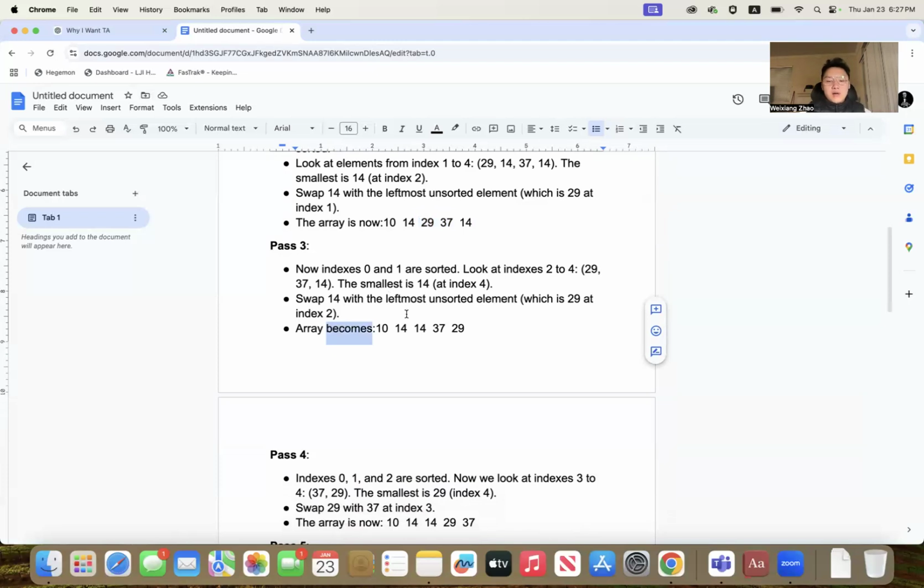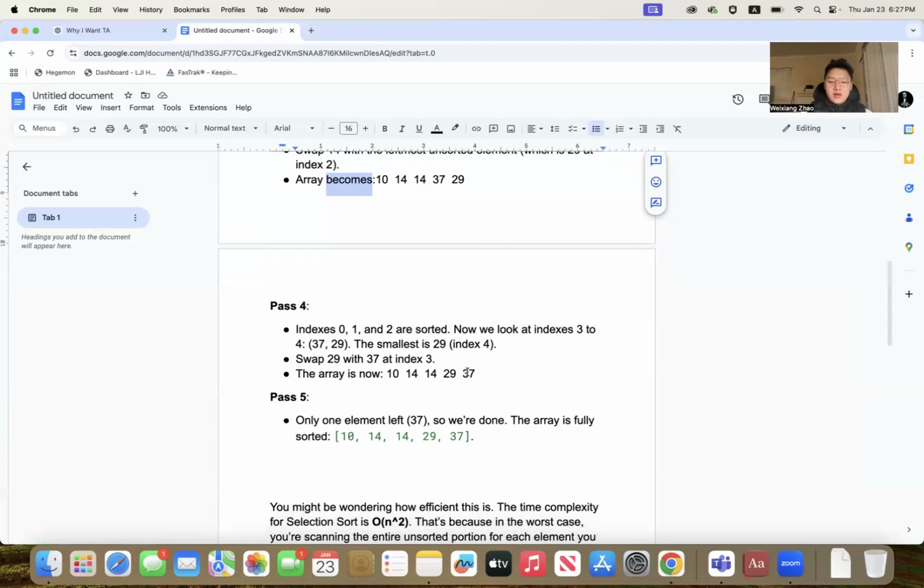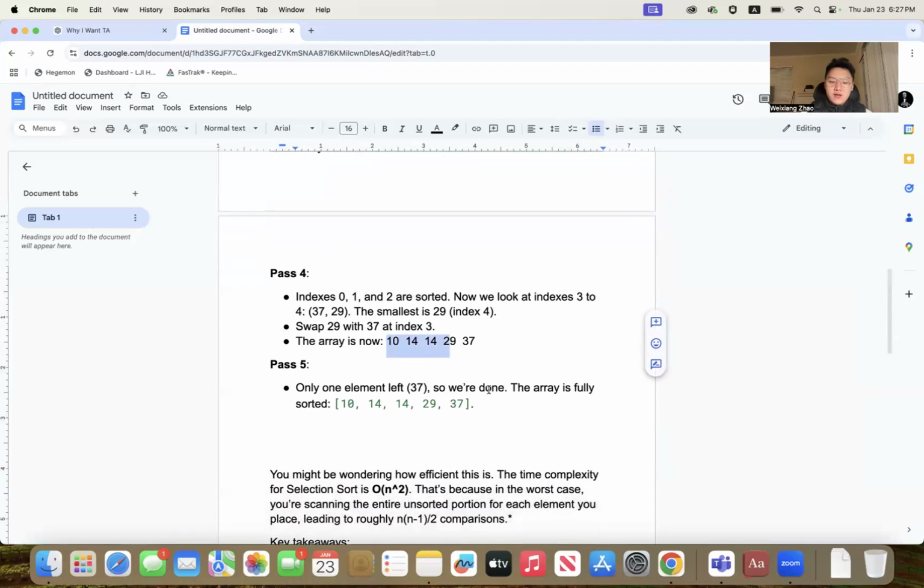Then the array becomes 10, 14, 14, 37, and 29. And now index 0, 1, and 2 are sorted. Now we look at index 3 and 4, 37 and 29. Then the smallest is 29. So we swap 29 with 37. And the array now is 10, 14, 14, 29, 37. And now, hooray, we get a sorted list from smallest to biggest.